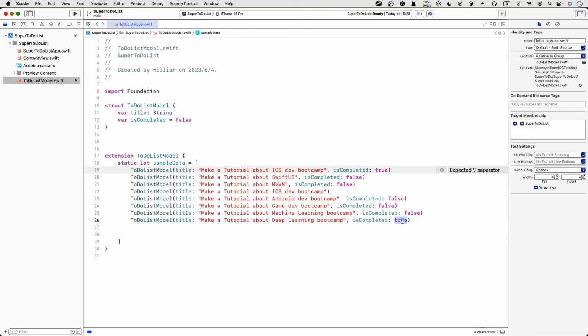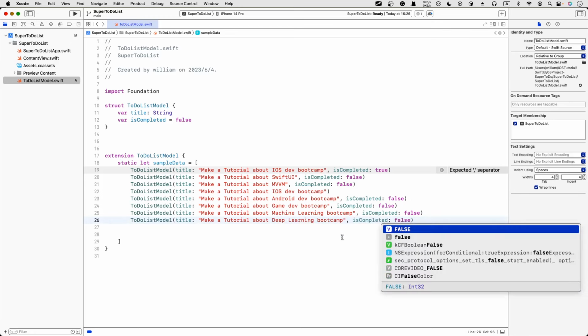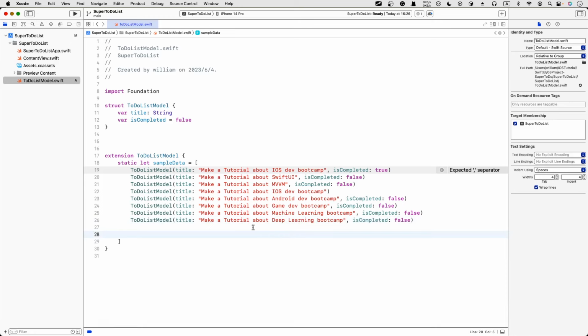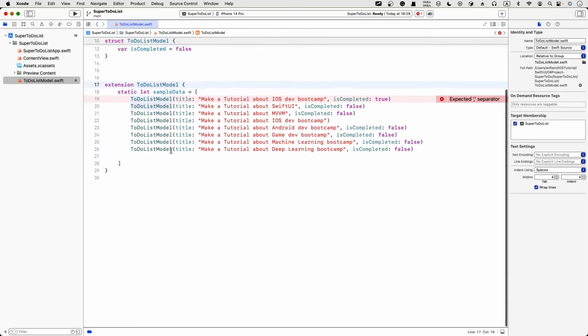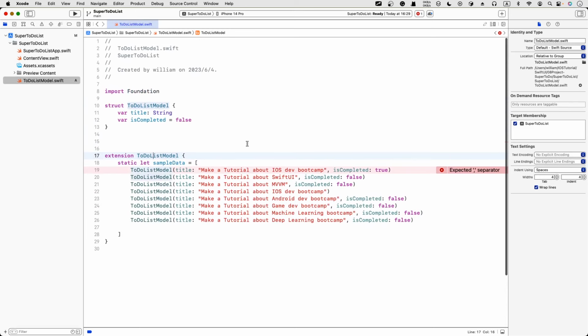Bootcamp is updating, so it's sort of an ongoing process. And yeah, there we are. We create an extension for our to-do list model, and we make sample data, adding a couple of to-do list items. You will use this sample data later in the tutorial, right?